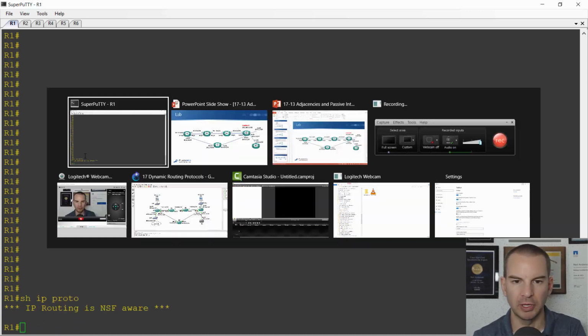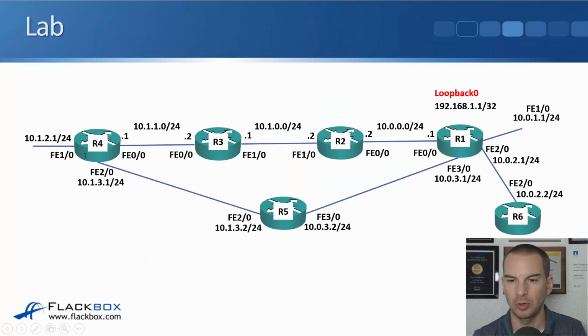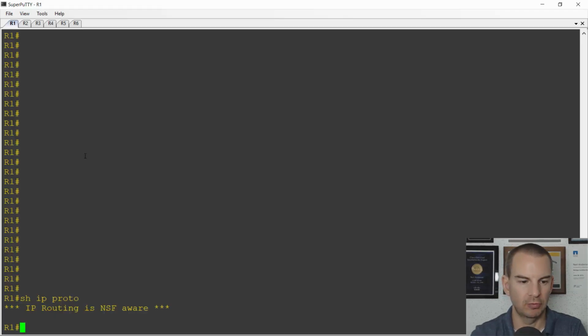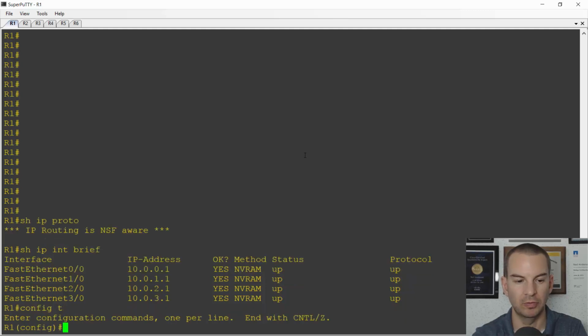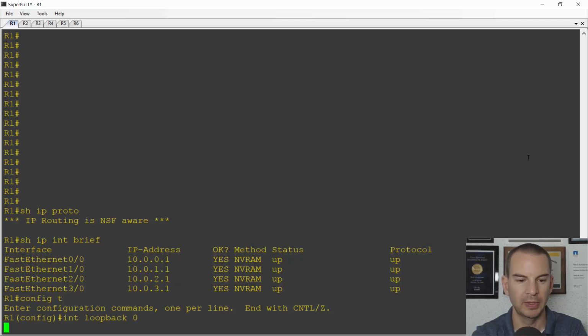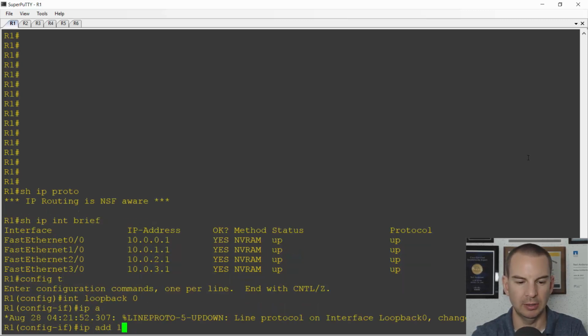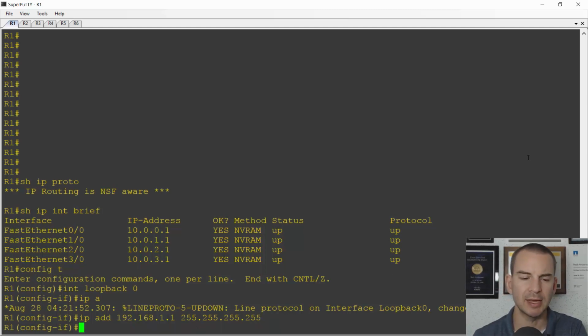Okay, first thing, let's configure the loopback. So that was 192.168.1.1. So if I do a show IP interface brief, I can see the loopback isn't there yet. So I'll go config T and then interface loopback 0, IP address 192.168.1.1. And it's a loopback, so I'll give it a /32, which is 255.255.255.255.